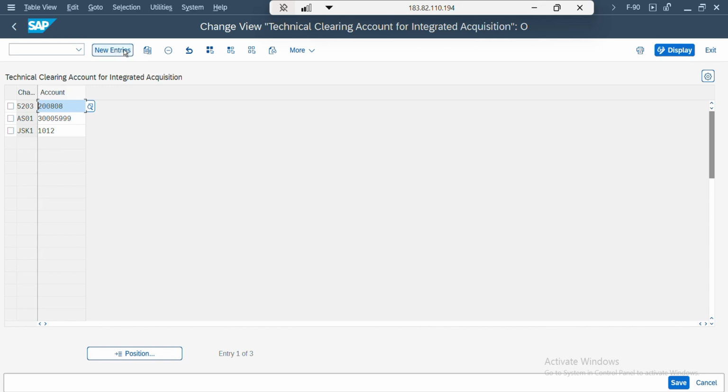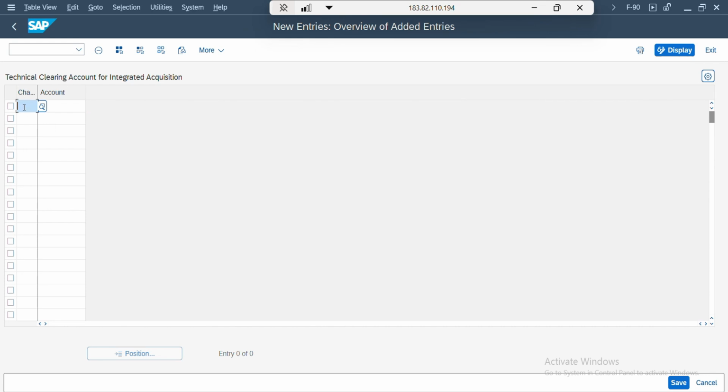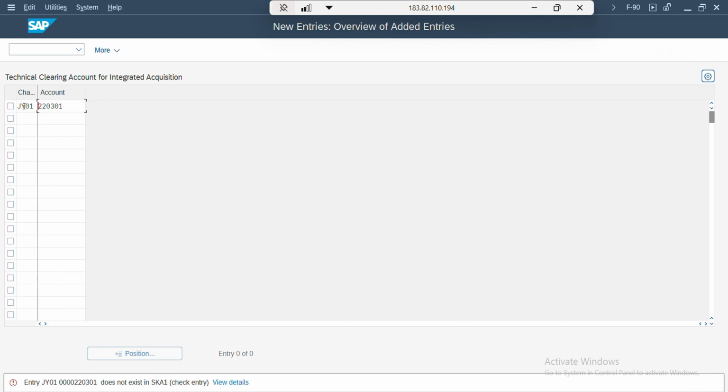So I'll click on new entry. The chart of accounts we are using is JY0, and then I'll put a GL, because a GL is what you map here. I'll use 220301. I'll press enter on my keyboard. So here it is saying this GL does not exist. Yes, this GL does not exist, so I have to create one.